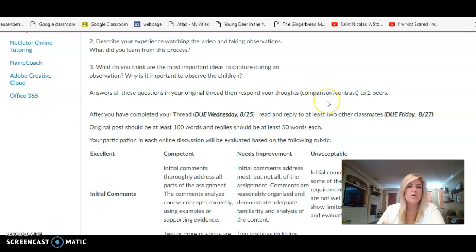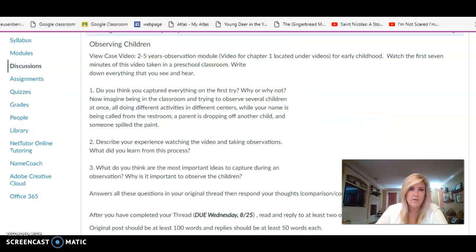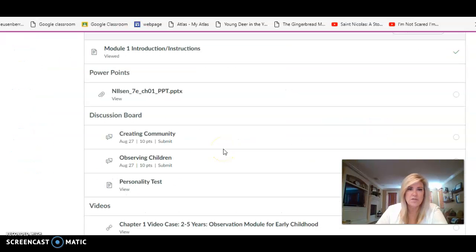And then your thoughts, your comparison and your contrast, go to 2 peers, right? And that is due Friday the 27th at 11:59. Again, your responses need to be 50 words or more. And again, 3 separate days for all of your posts.